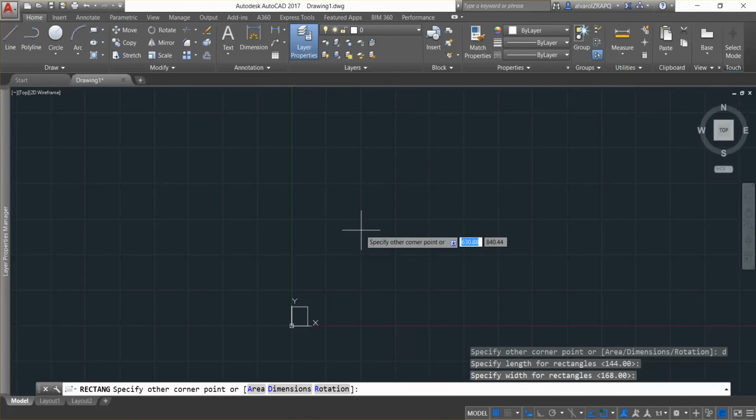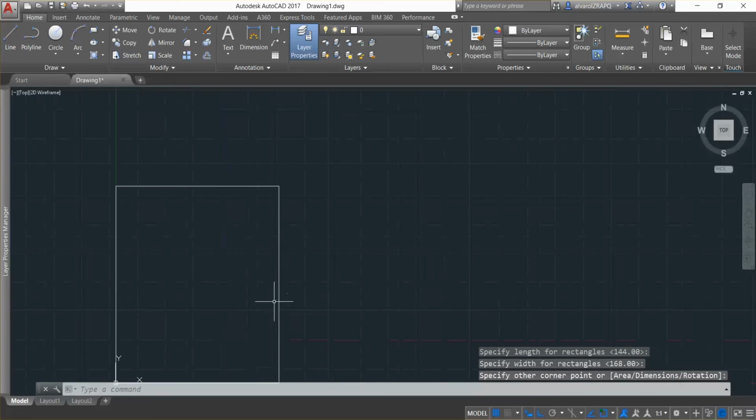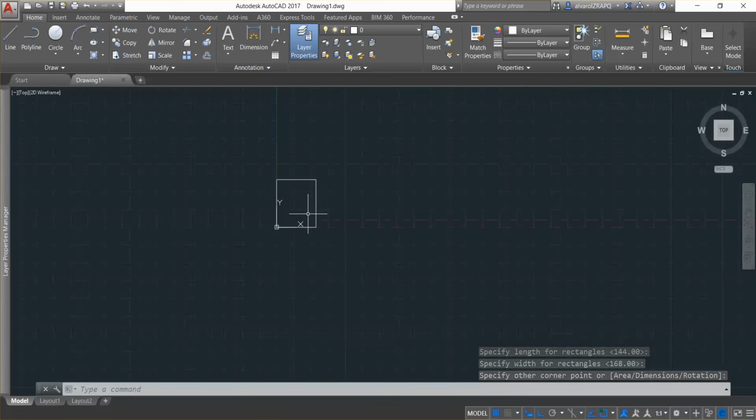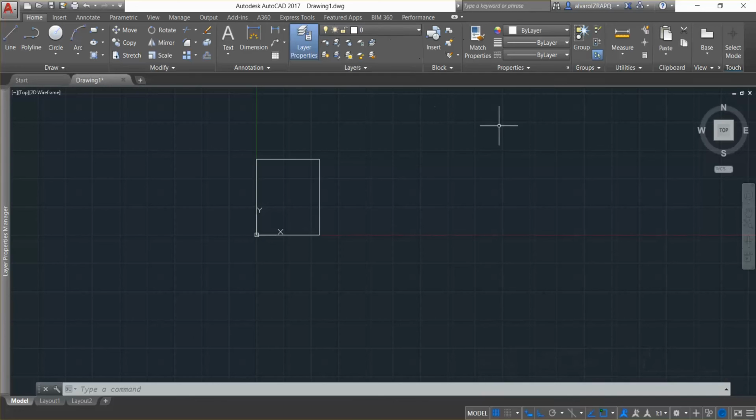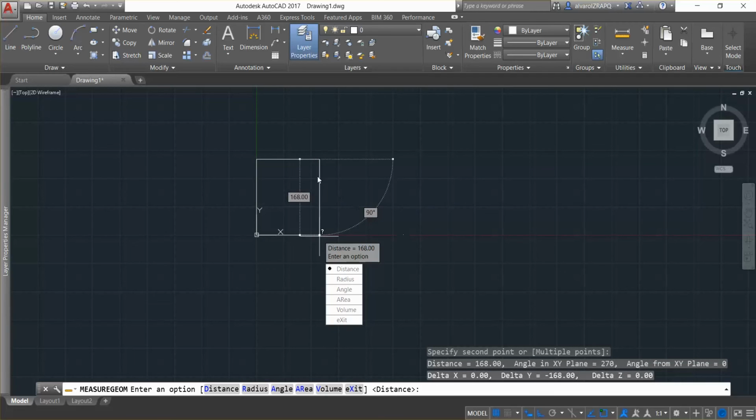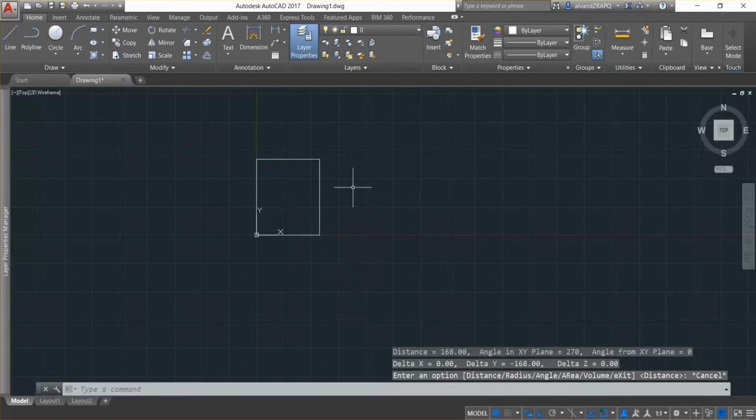Why not? And then you got to click where you want your rectangle. I want it to be in the first quadrant, so there it is. Okay, so that's my rectangle. And just to prove it to you guys that this is what it does, you see, you have 168 right there. That is your height. Okay, and 144 will be your base.